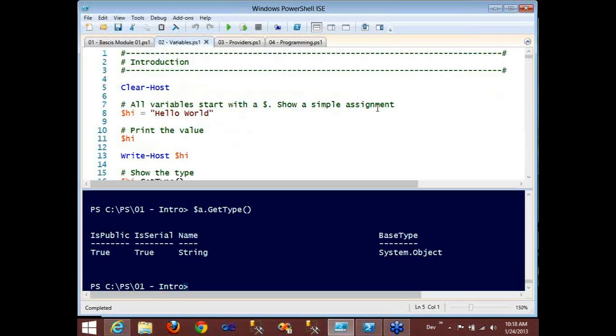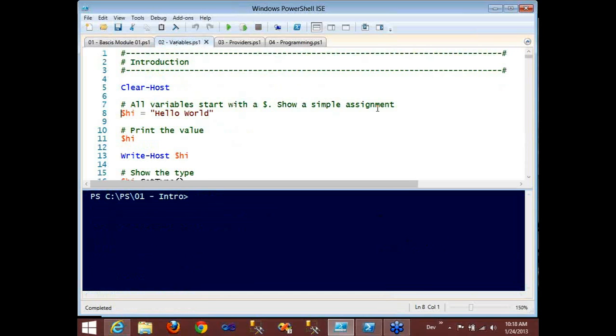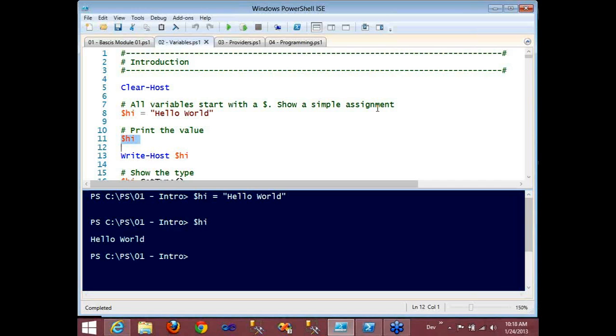I'm going to use a command called Clear-Host to clear the screen. All variables start with a $. So I'm simply going to load up the variable hi with hello world. Now that I've loaded it, I want to see the value. Well, to do so, all I have to do is just say $hi, and it will echo the value in that variable back to the screen.